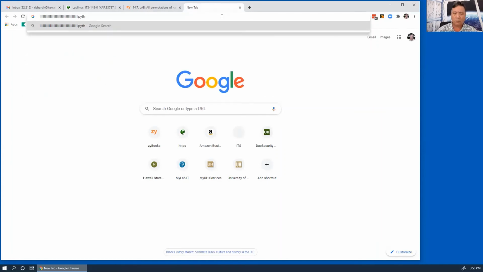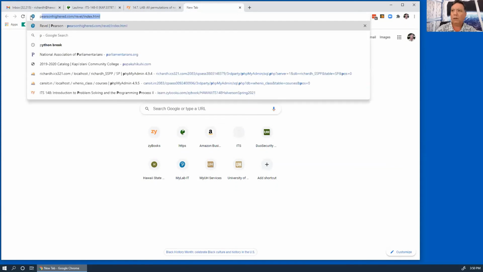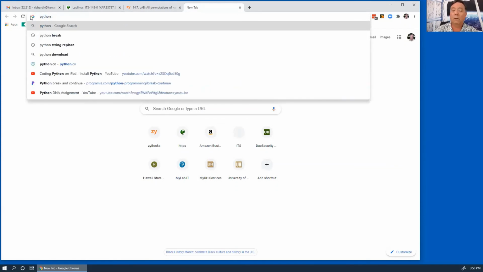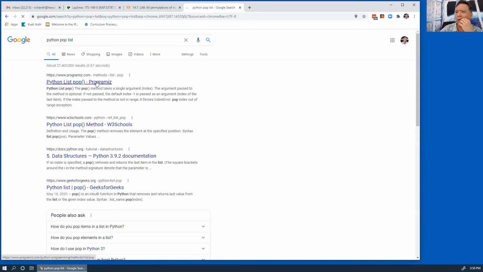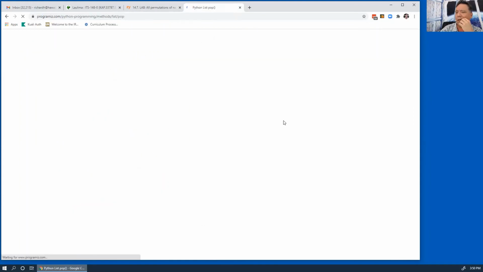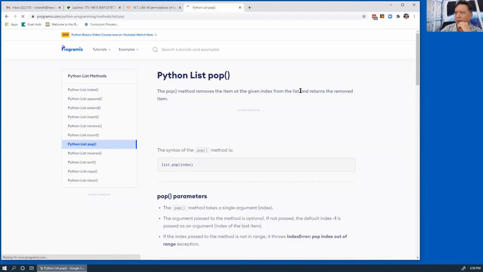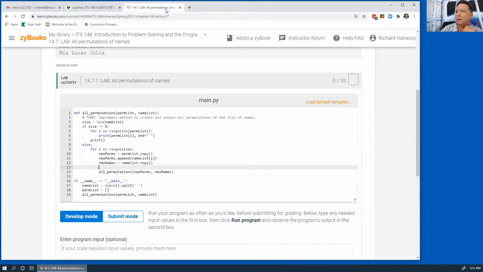Python, oops, what happened? Sorry. Python pop a list. That returns a single element. It returns a single element because that's what we're using here. New names pop that particular element off of new names. I see.